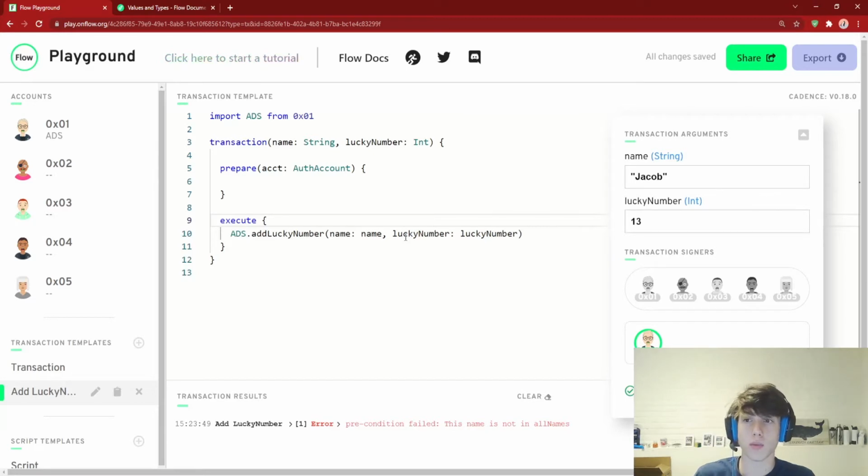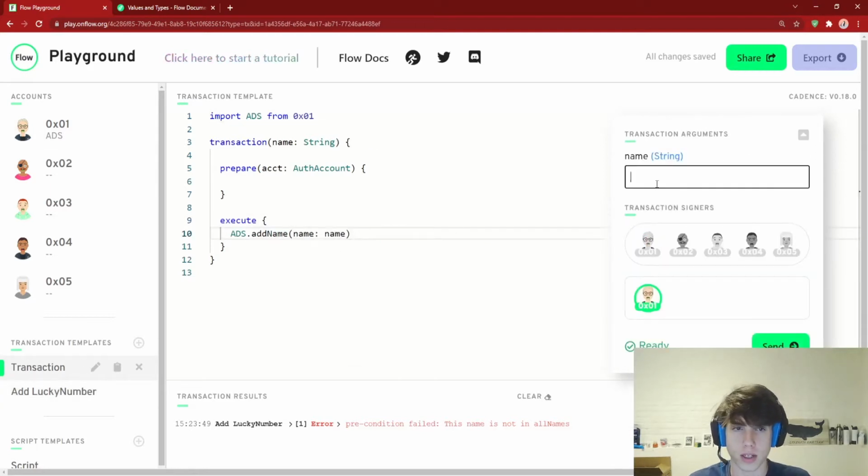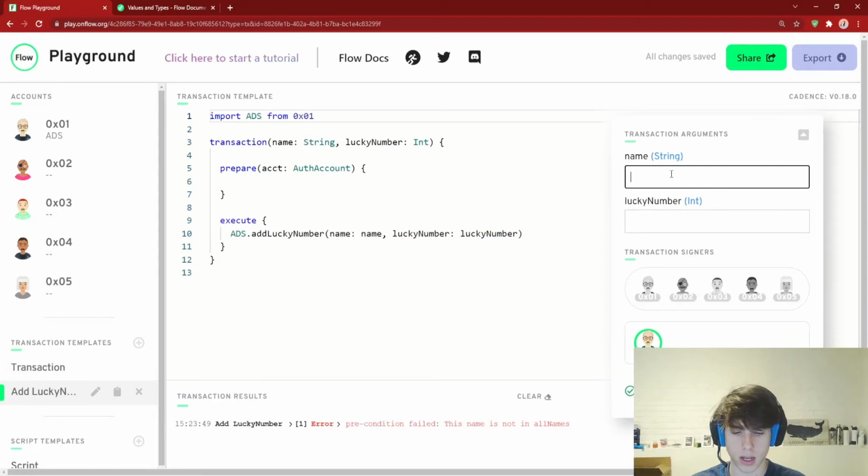And that's because when we redeployed the contract just now, it reset all the state, so Jacob was no longer in the array. So we should go back to this transaction and first add Jacob to our array, so we can send, and it executes. And then now when we go to add lucky number and we add Jacob 13, it will actually work now. And so you'll see that it goes through and we're all good.